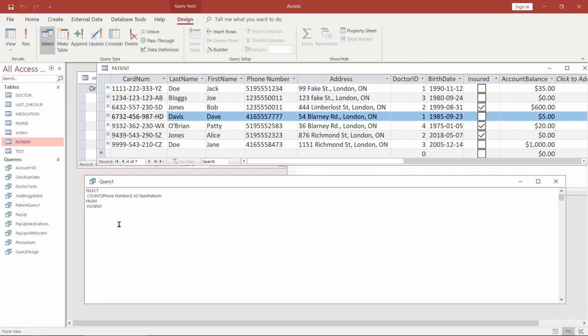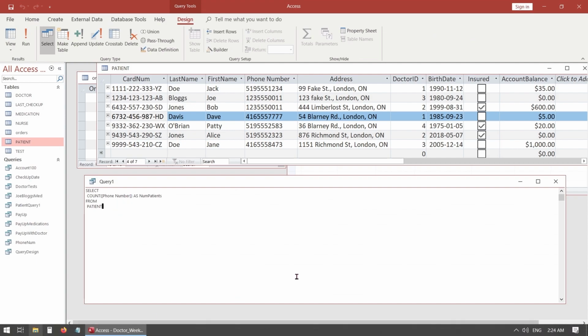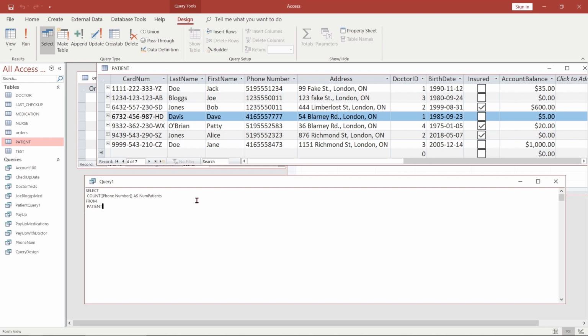We're going to hop back to SQL view. And now maybe we only want to count how many patients have insurance. So we'll change this around a bit.